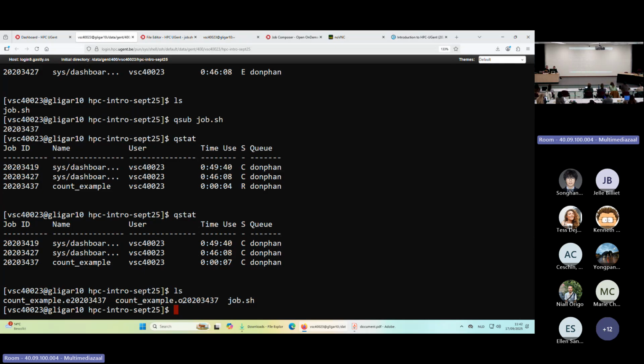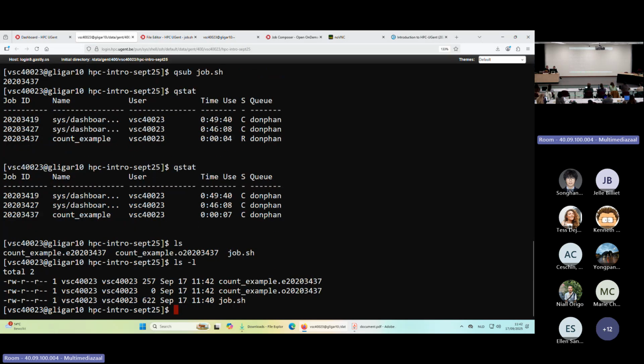A .o file for regular output, a .e file for errors and warnings. And with ls -l, I can see how big these files are. So the output file is empty. Okay, the error file is not empty. That's already a red flag, right? So this looks like something has gone wrong here.